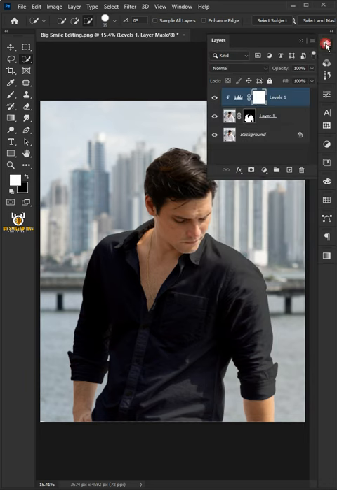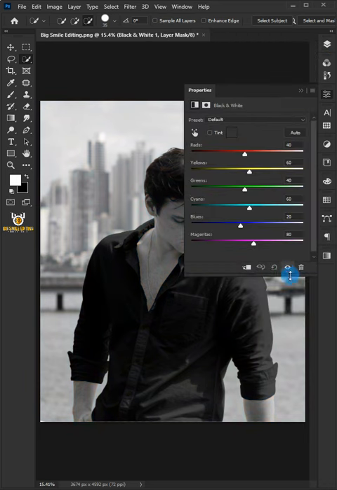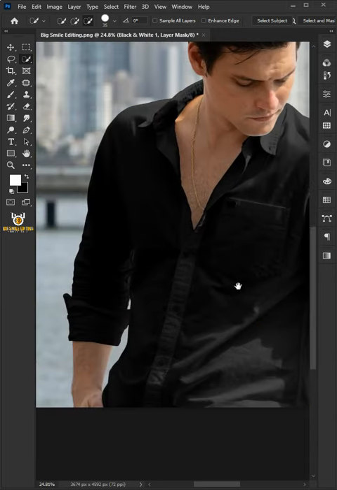Go to the layer panel. Click on the adjustment layer icon and choose the black and white. Click on the clip to layer icon. And this is the result.